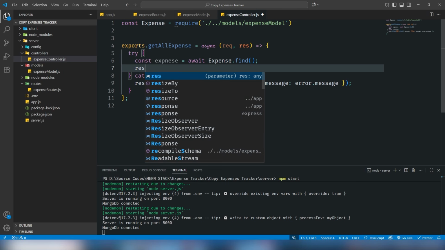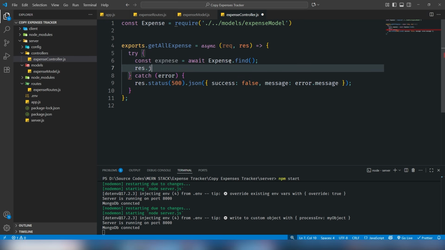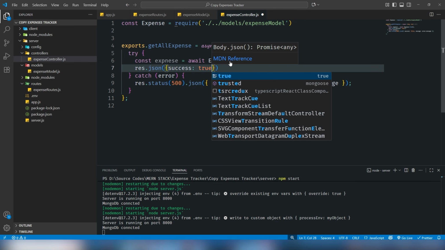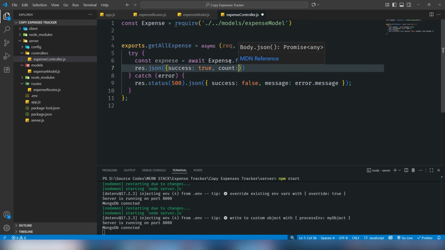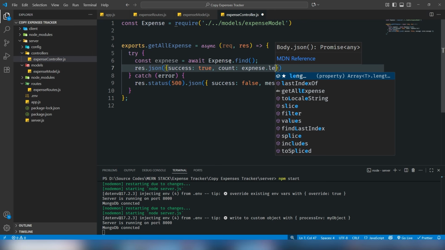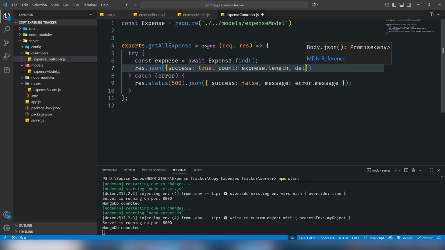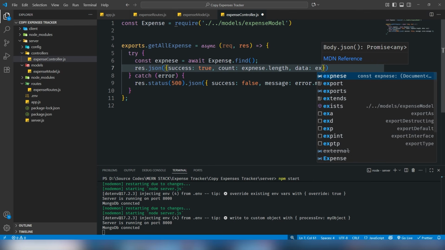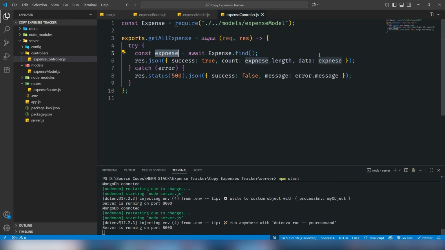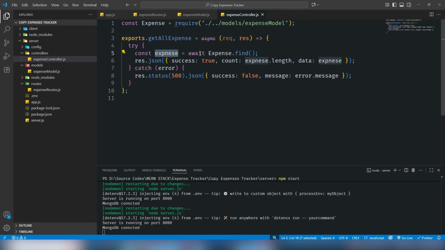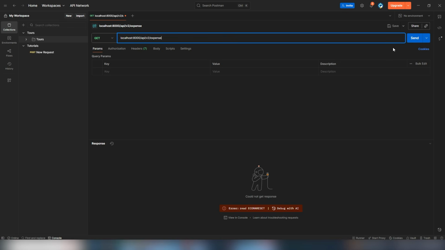The next thing is I need to use response.status, response.json. The first one is I would say success is true, and also I need to use count, expense.length, and data. The data is expense, like this one, guys. All right, so let's try to use it, but right now you can't see anything else.